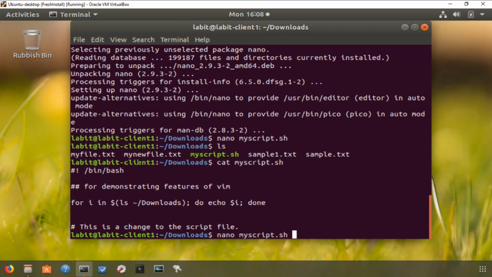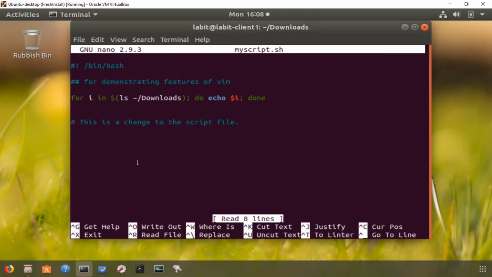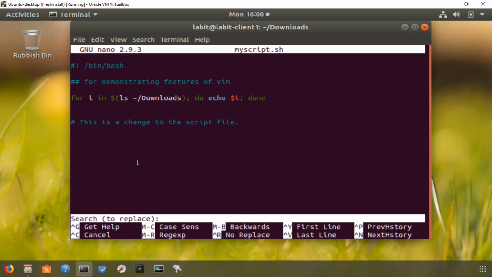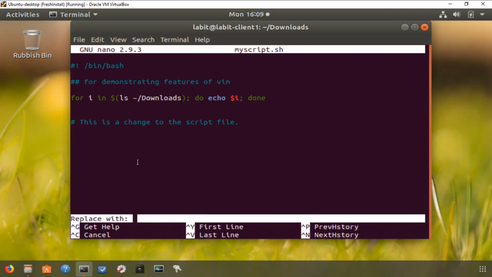Now let's do nano again. Now to search for something or search and replace something in nano, we can type in Control and slash. It says search to replace. So let's replace downloads, and we want to replace it with documents. So rather than listing all the files in downloads, it will list all the files in the documents folder.